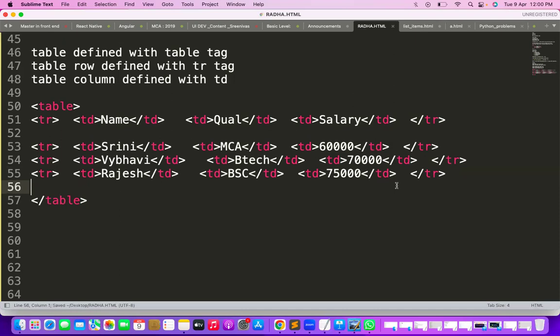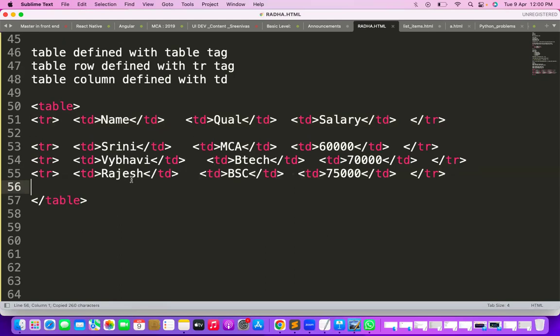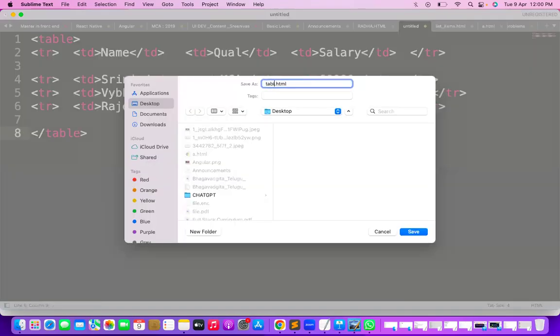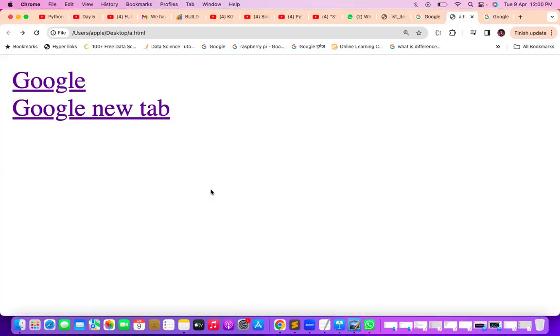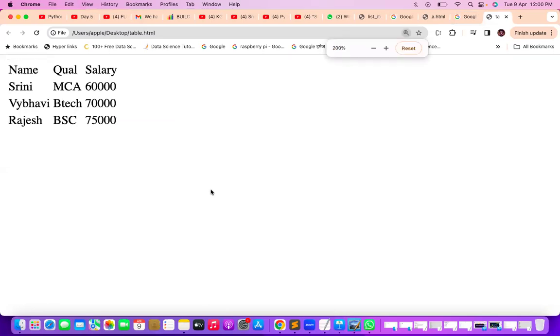Now, my requirement is I want to explore this table. I want to execute this table. Let me take a new file, paste here, and save it as table.html. Don't worry, I will share all the notes and all the files with your Google Drive, so you can just follow that. Right click on this, open in the browser. I can see the table, but the table is not looking good.